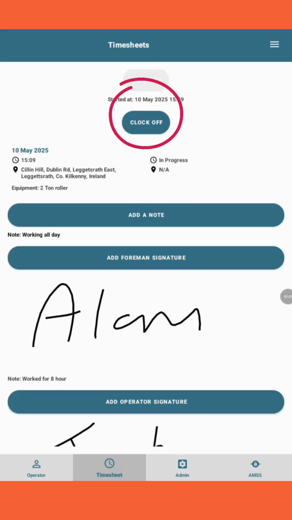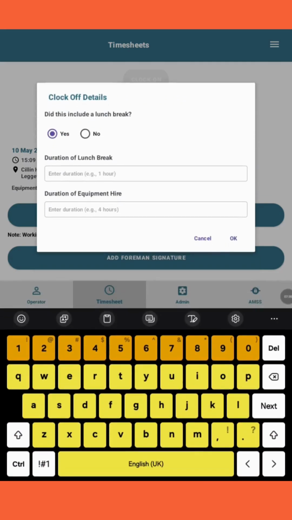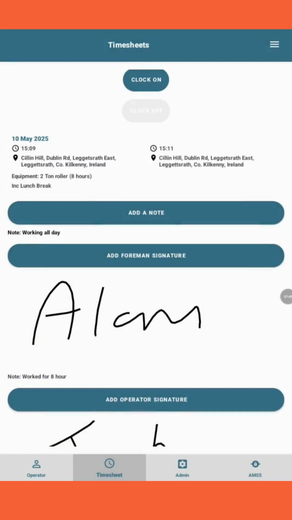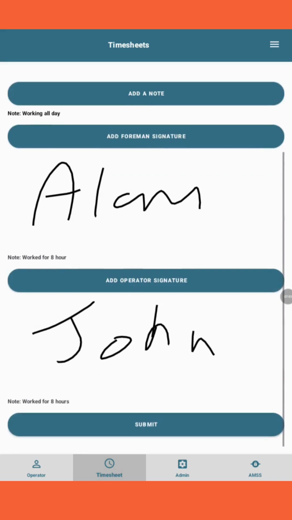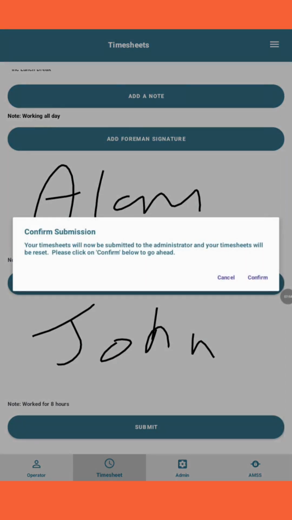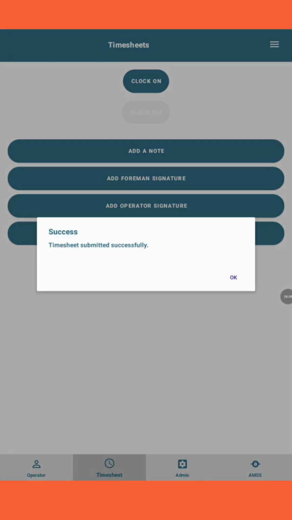So now the day is over, so we want to clock out. We just hit clock out, and it'll ask you then, did you take a break? And you can say yes. Total break 45 minutes. And then duration of equipment hire 8 hours. It would help if I could spell. Now all's ready to submit, and that's it. So we hit submit and we hit confirm. That goes back to our emails and also goes to the foreman on site, his emails as well. Now successfully done.